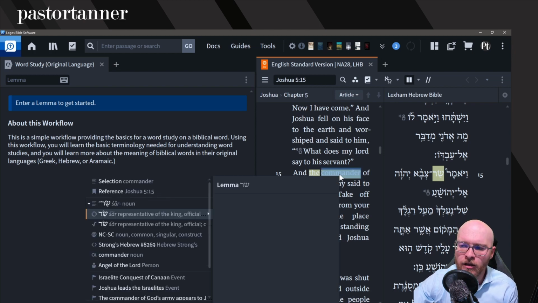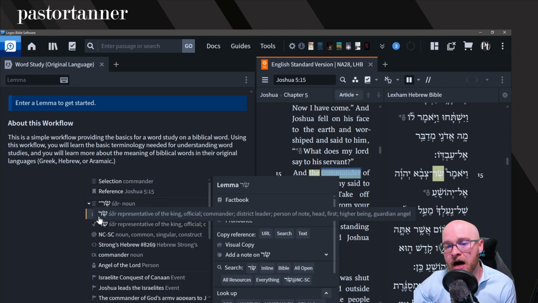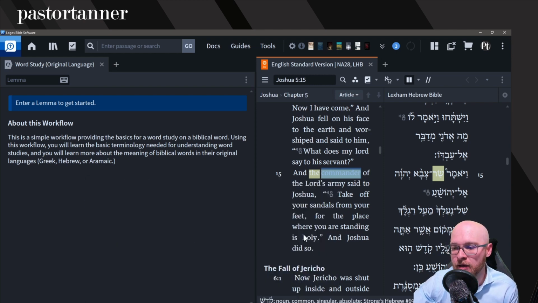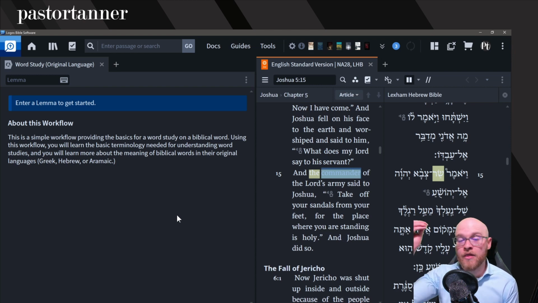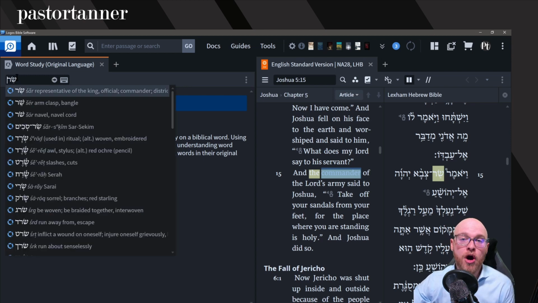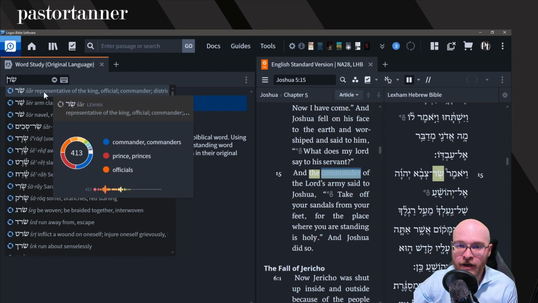All you have to do is right-click it. Make sure you have lemma highlighted. That's this circular diagram. And then just scroll over here to copy reference and click the text button. This has now copied the lemma for sar into my clipboard, and if I just click lemma here, Control V, I pasted sar there in Hebrew without ever having to type anything. I can click down here, sar, representative of the king, official.